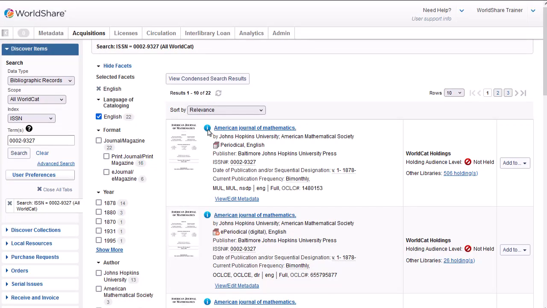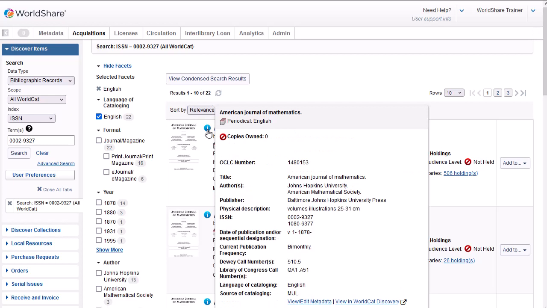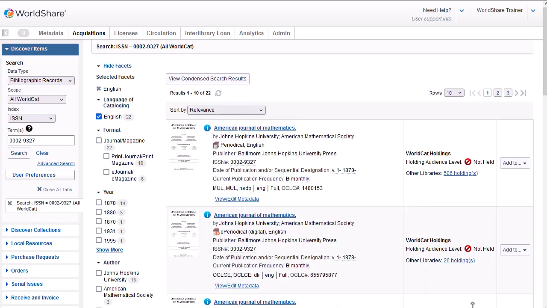If I hover over the blue eye, you can see some additional bibliographic information. If I wanted to see the full record, I can also click View, Edit Metadata, and the record would open in Record Manager. But let's say I've determined this is the record that I want to use. So to get started adding my holdings, I'll click on the title.